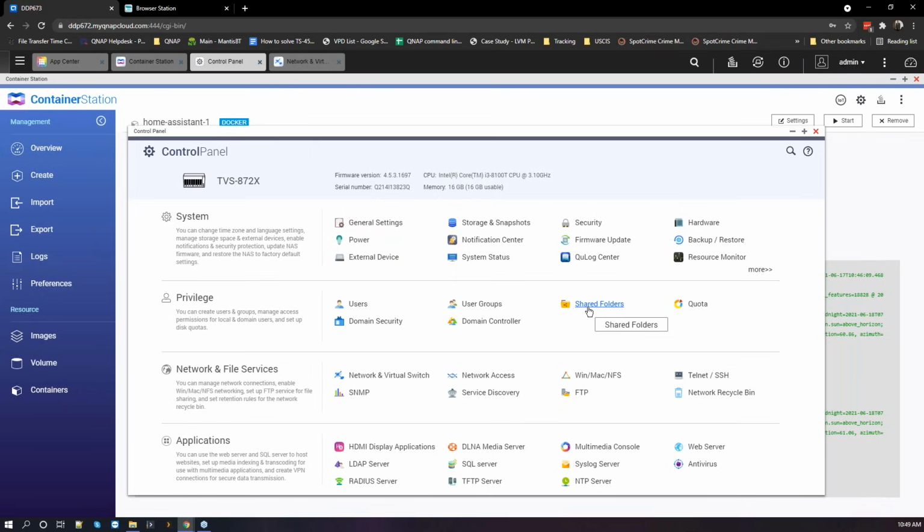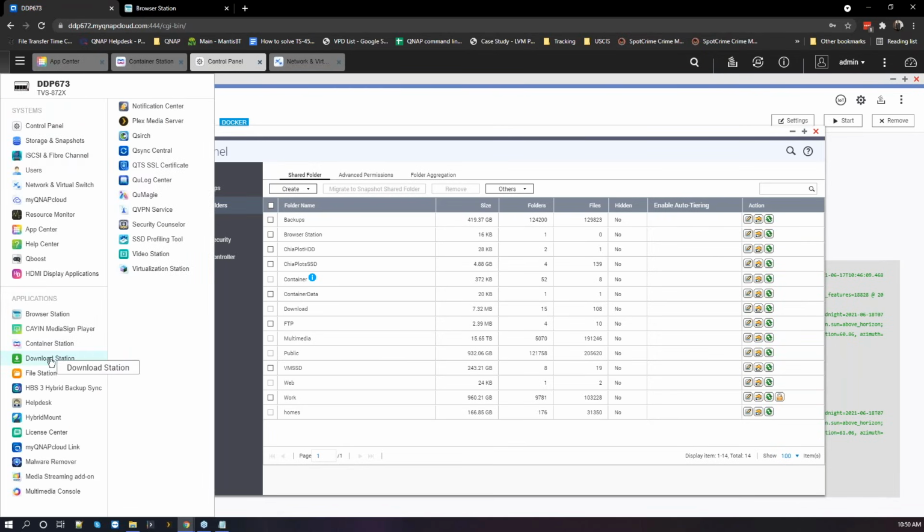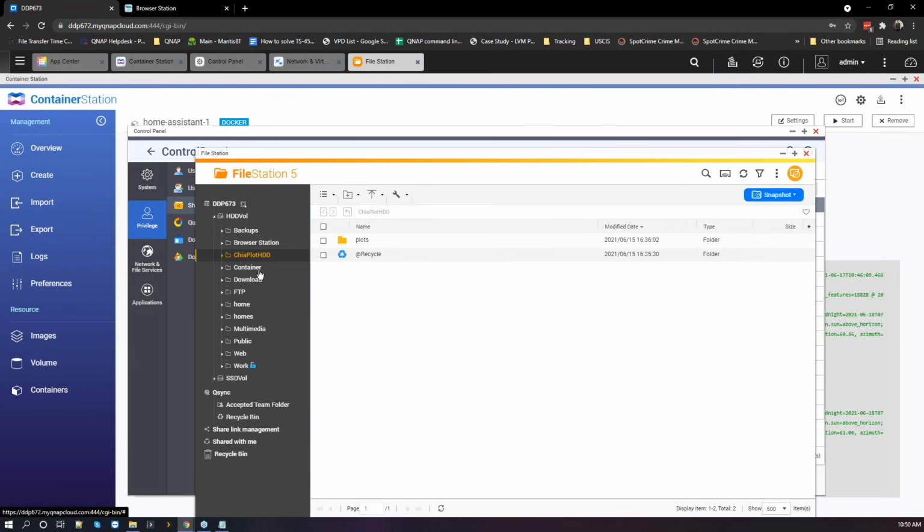Once you have done that, you can click on shared folders. You need to create two different folders. I've created those two folders right here: one is Chia plot HDD and one is Chia plot SSD. Those are the plots that I've created. And inside the plots, I've already created a couple of folders that I'm going to show you right here. If you look at the File Station, first I'm going to look at the SSD volume and the Chia plot SSD.